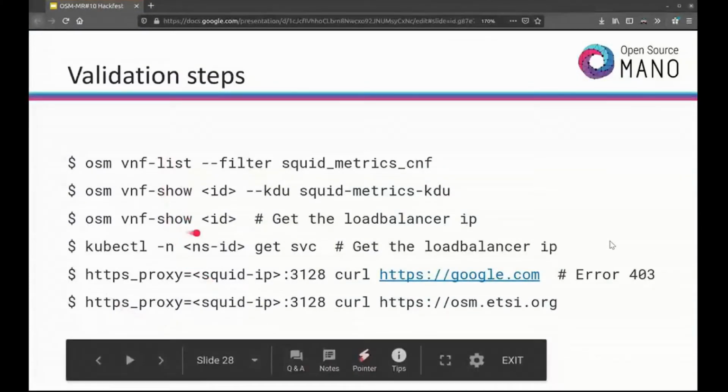We will get the load balancer IP assigned to the web proxy, so we can set it as our HTTPS proxy, and then do a curl to google.com and to OSM-MR. And we'll see that the first one will fail because we haven't enabled it yet, and the second one will pass because we enabled it.